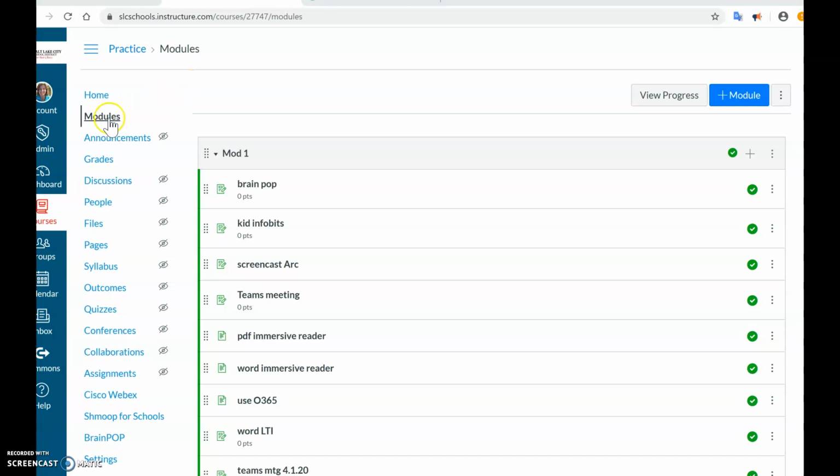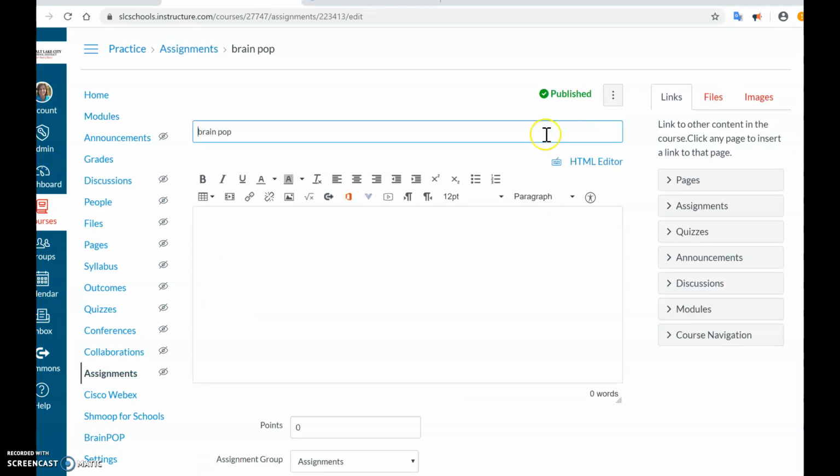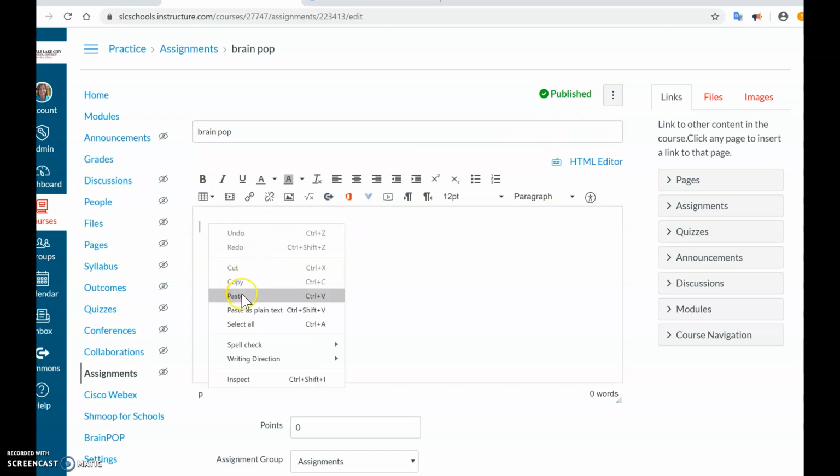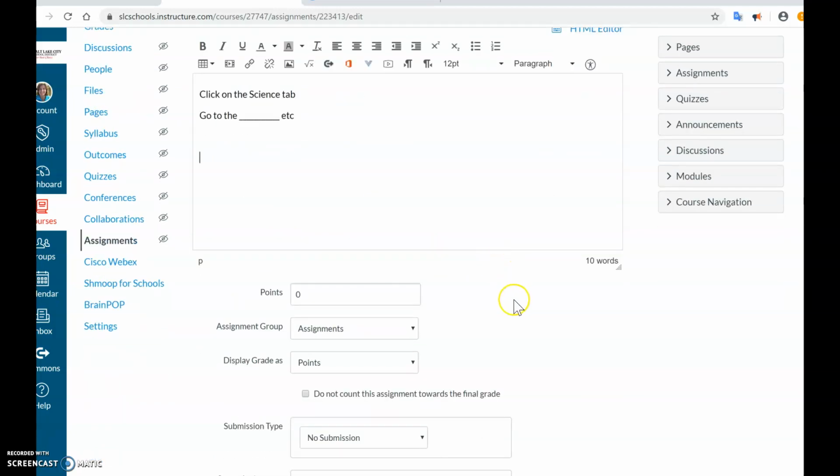So I'm going to navigate to my modules here and open up this new assignment called Brainpop. Get into edit mode, and then I will put my navigation instructions here, and then I'll just return down and tell Canvas where to put the Brainpop.